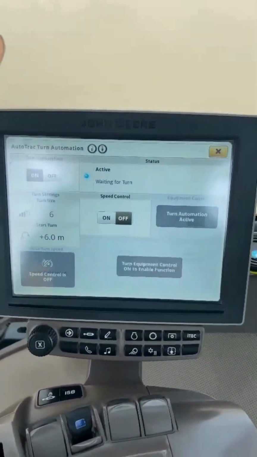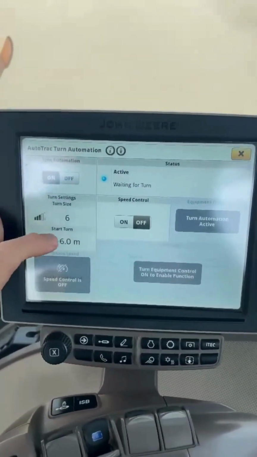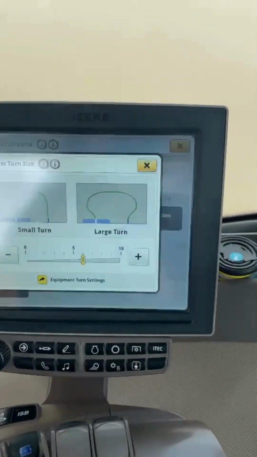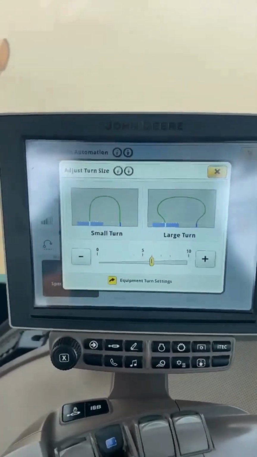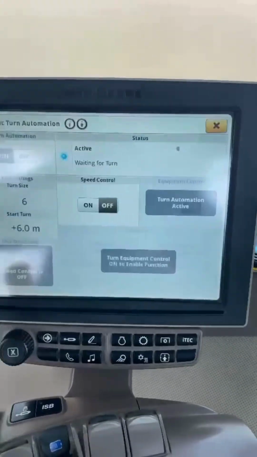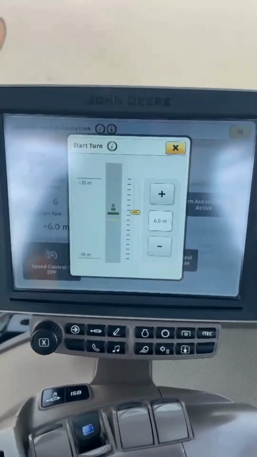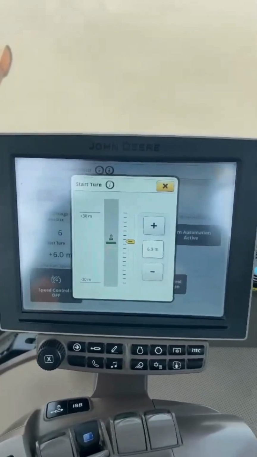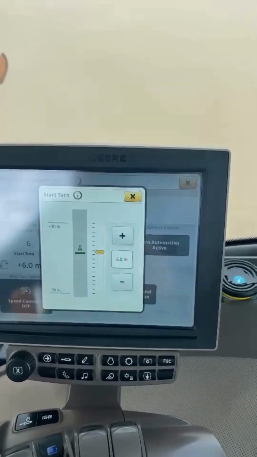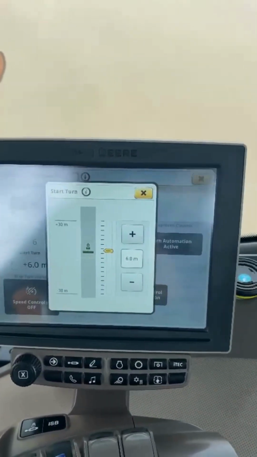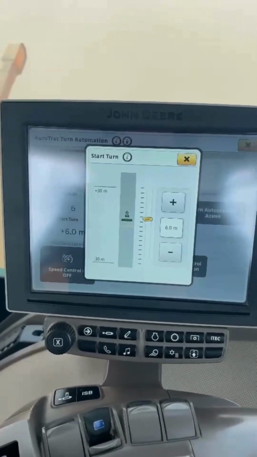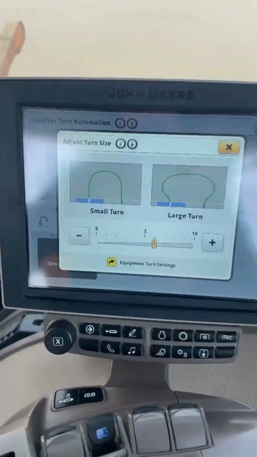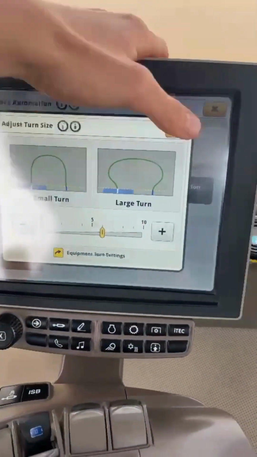And then the only two parameters we have to be concerned about are our start turn and our turn size. Out the gate, it'll default to 0 and 5. So start at 5, and then you have a rough idea of how far you want to go into your headland before you make your turn. Roughly about 6 metres for what this bar is doing before we want the tractor to initiate the turn. Might take a couple of turns to get it dialed in. And then our turn size, we can have a look and put it wherever you'd like it.